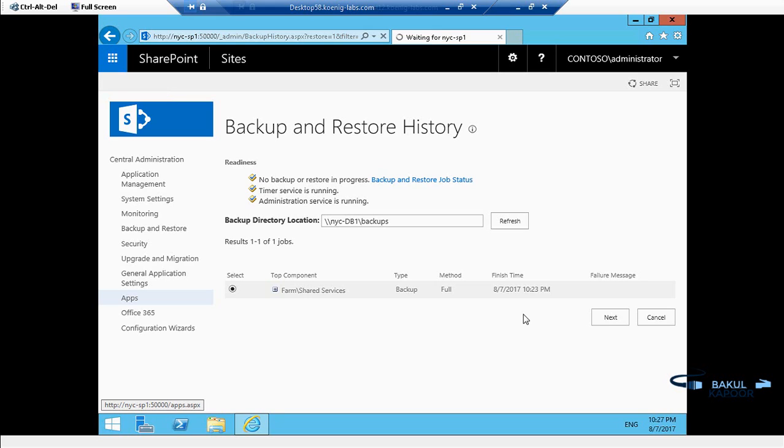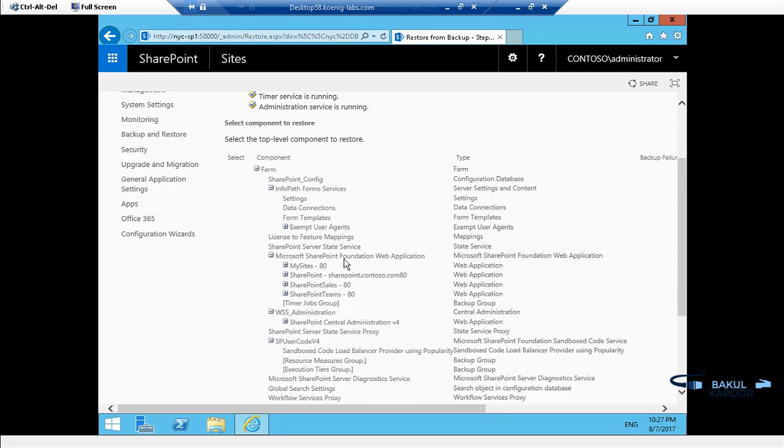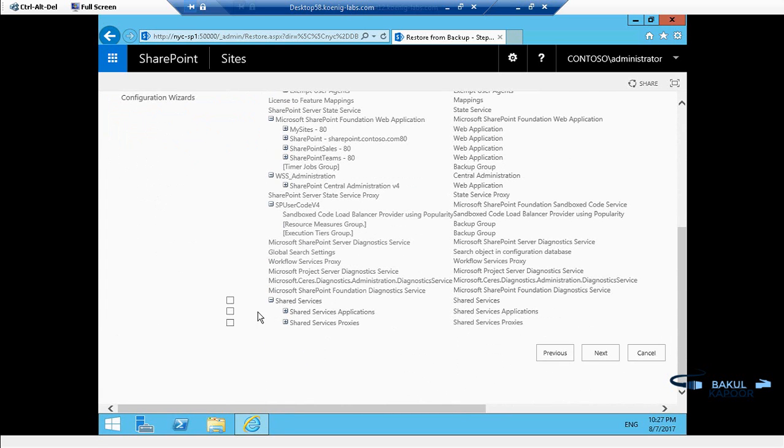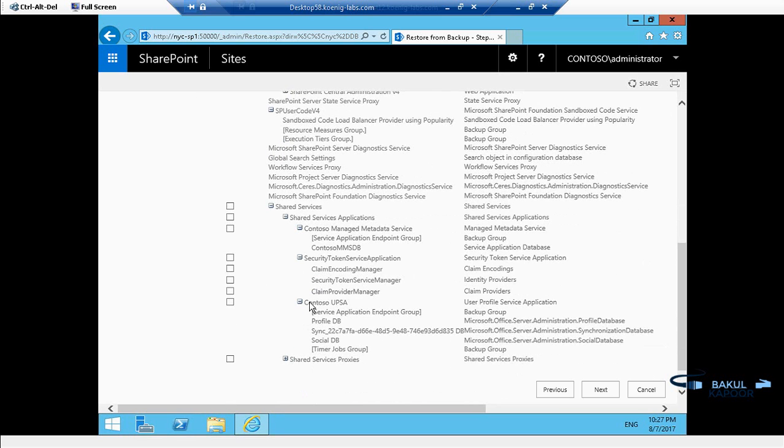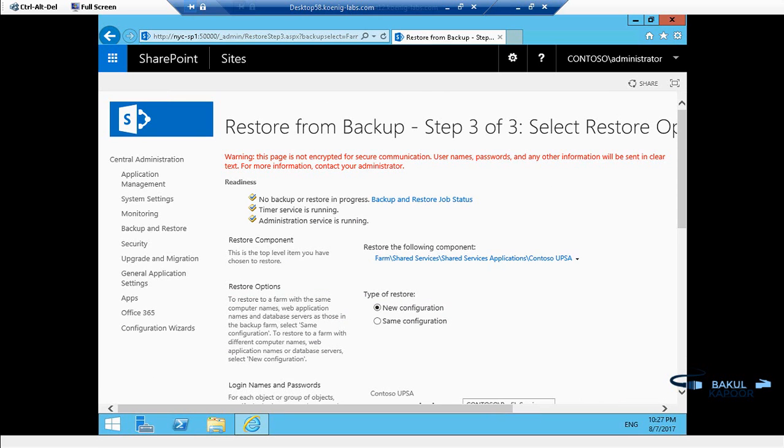Now the best part about restoring from a backup in SharePoint is that I can choose exactly what I need to restore. It's not necessary that I restore the complete thing. I can choose from the backup what all I need. So I won't go ahead and do the complete restore. I'll just go to my shared services and choose Contoso UPSA from there, and I'll restore just Contoso UPSA from it. I'll click on next after that.